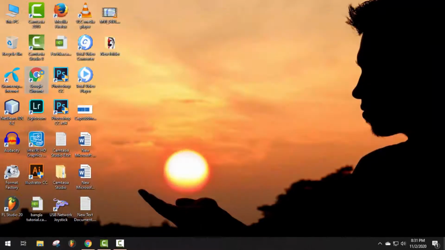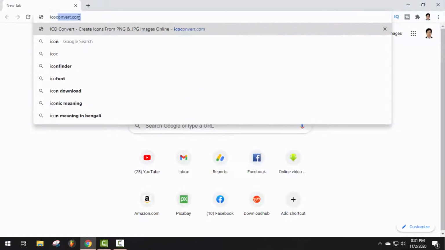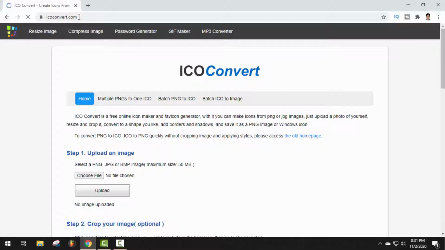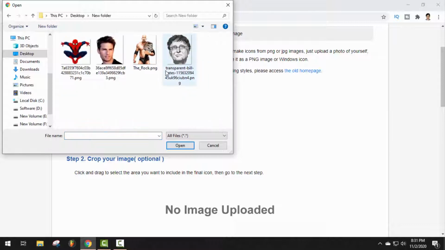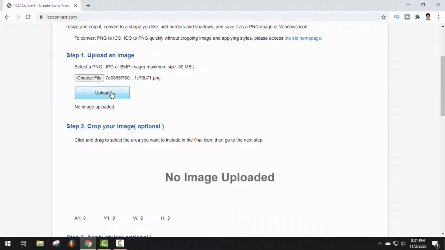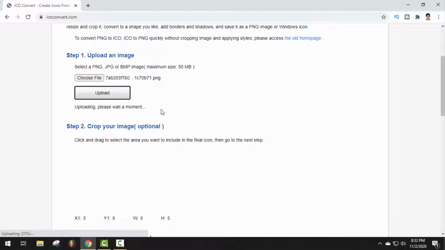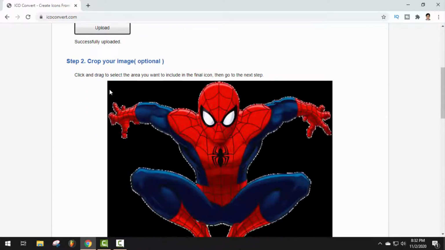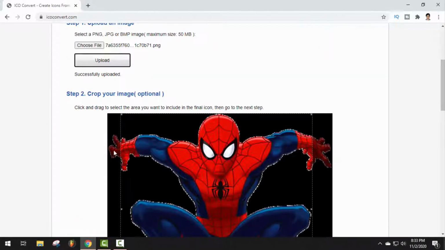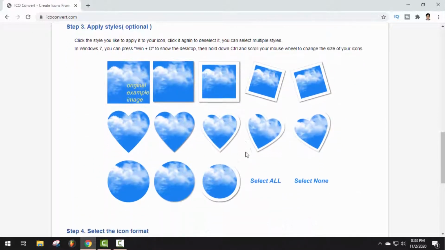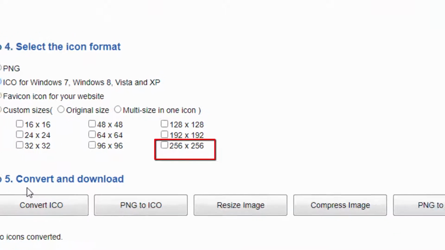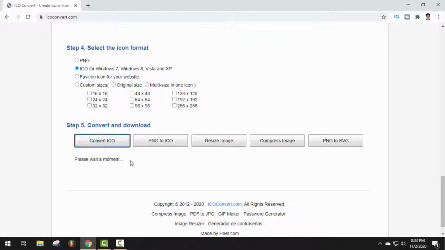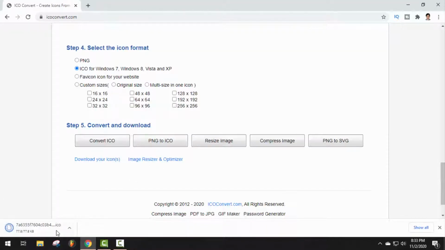You can use the icoconverter.com website for that purpose. You will get that website link in my video description box. First, upload the image from your computer. You can crop this image. Choose a style or keep it as the original. Make sure that you have checked the 256 pixels option. Now click Convert ICO and download the ICO file on your computer.